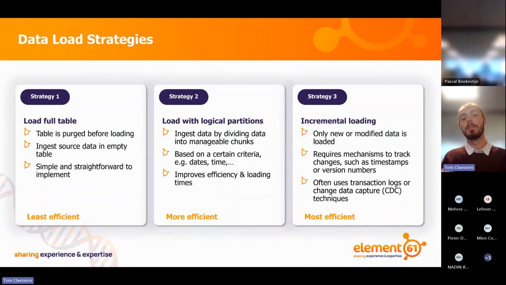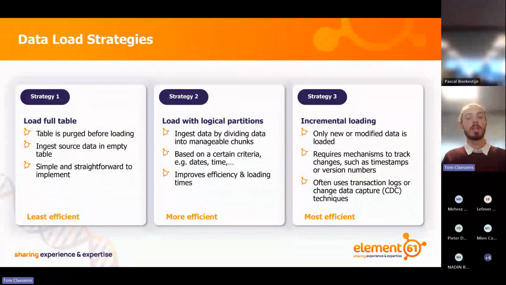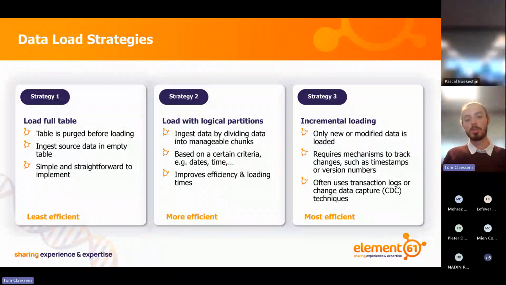And then finally, we have the incremental loading strategy, which involves only loading new or modified data from the source to the target. But implementing the incremental loading strategy requires us to have some kind of mechanism to identify new or updated records in the source since the last extraction. This can either be some kind of watermark column, such as your timestamp or your version number, or we can use change data capture.